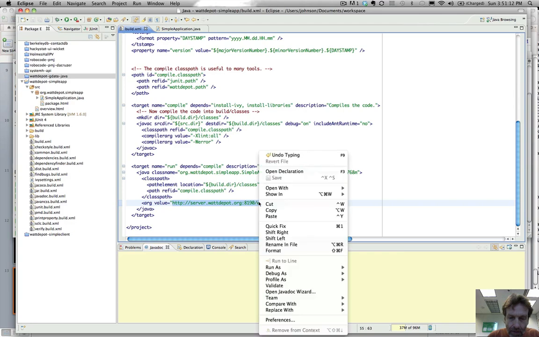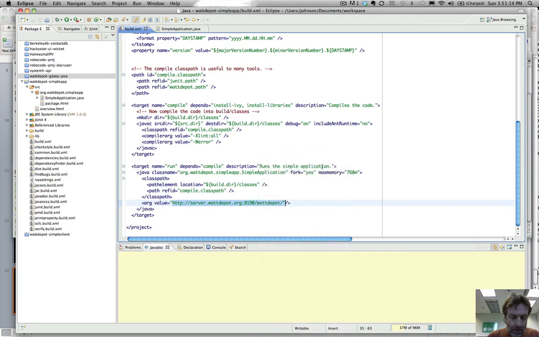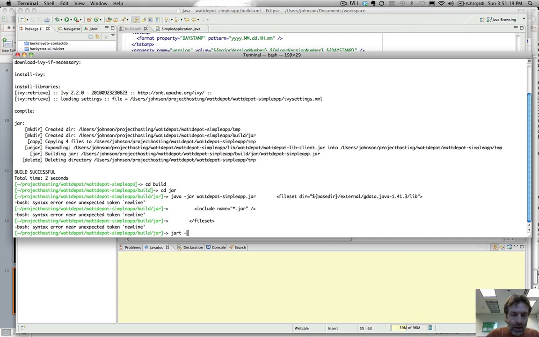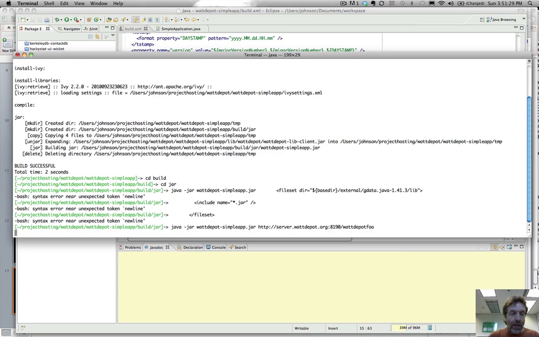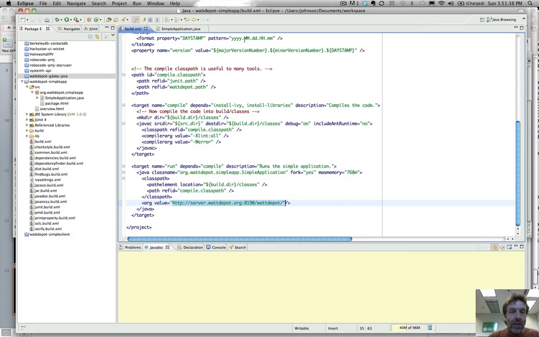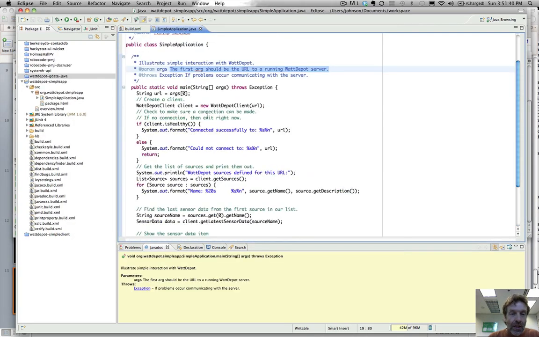Okay, let's try this again. Copy, and then java -jar WattDepot. There we go. Okay, but this time, just to start, let's provide a URL that doesn't actually work correctly. If we run that, what we see is that the system is going to output a line saying it couldn't find the server, and that corresponds to this particular case.